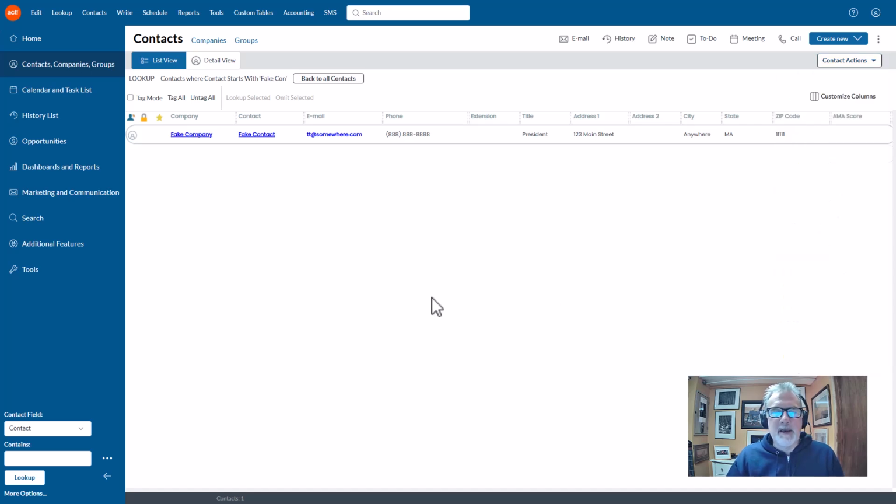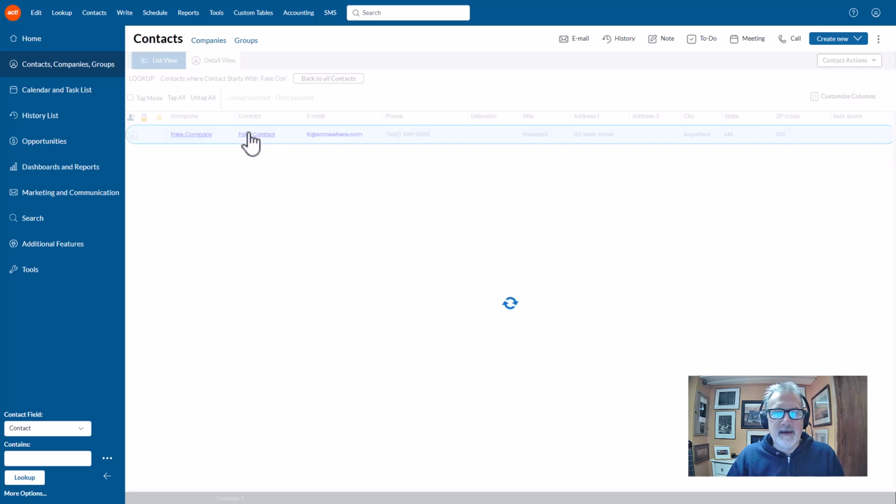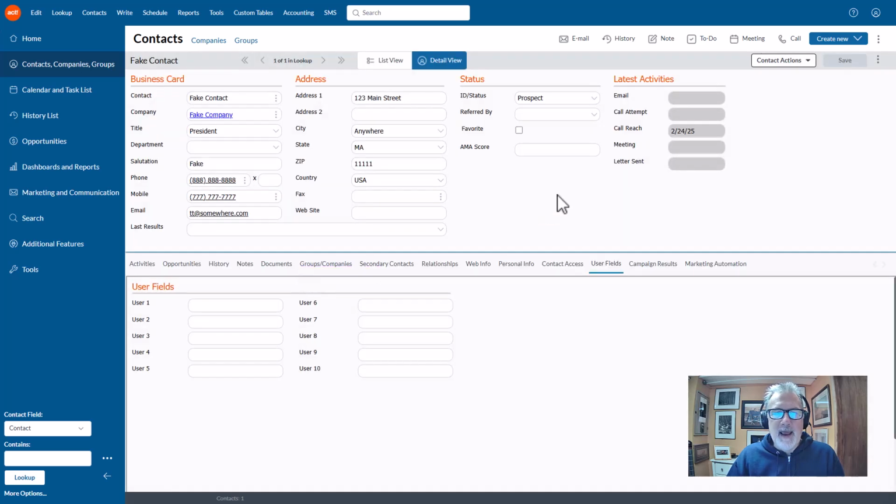The second step is when you are done with that part of it, I'm going to go to this contact, my fake contact, and I want you to observe down below. We have activities, opportunities, history, notes, and documents. Most of this information is underlined so that you can't export that.